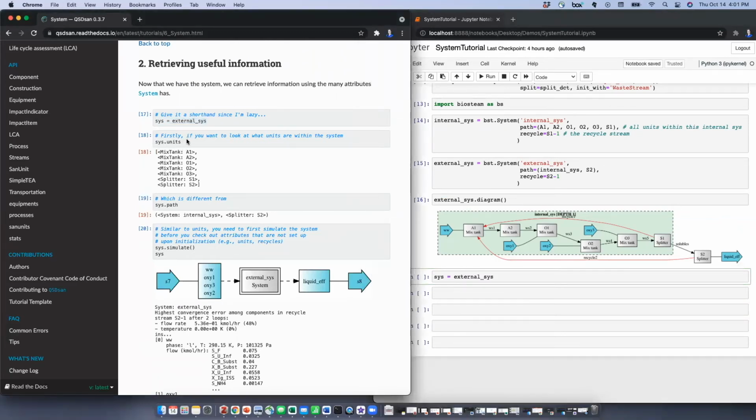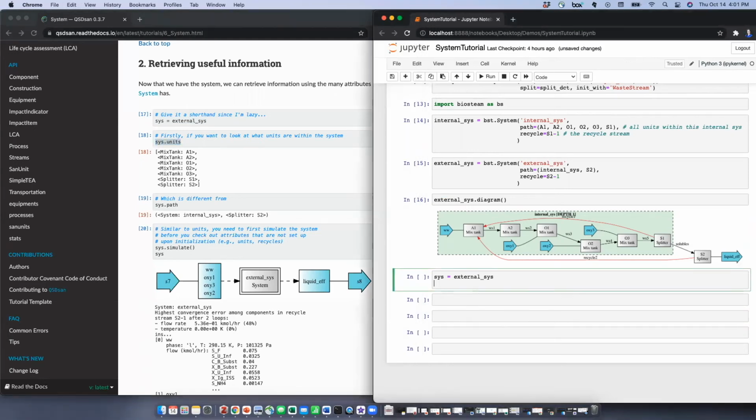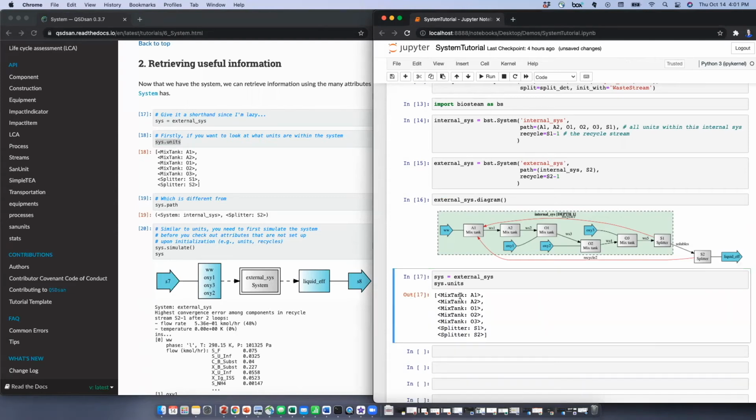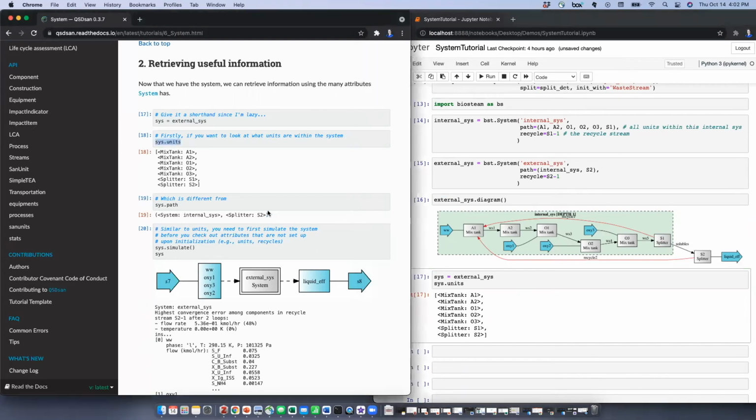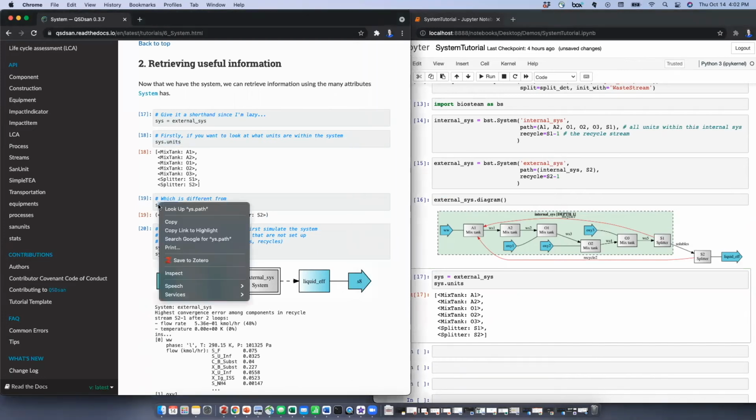And we can look at what units are within our system. This is always a good check too, to make sure that everything's running correctly. So we have our mixed tank A1, mixed tank A2, mixed tank O1, mixed tank O2, mixed tank O3, and then our 2 splitters, which is correct.